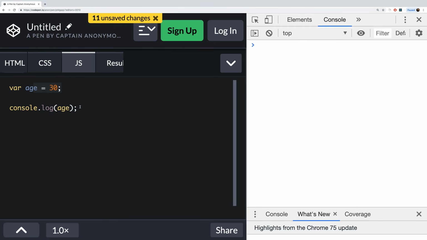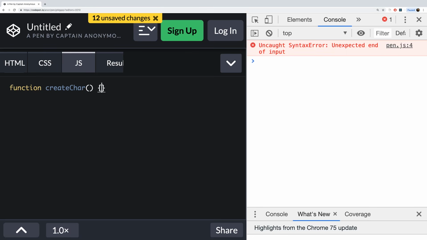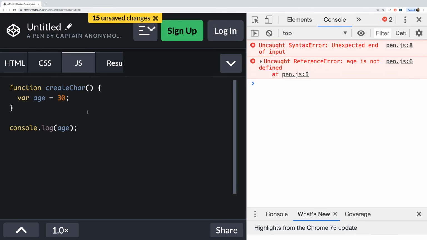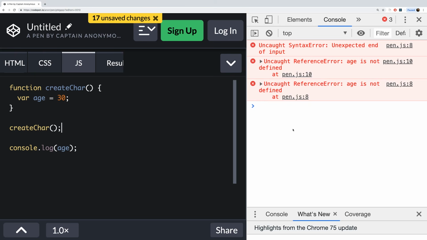Now that's the variable like this. It gets more interesting if we add a function. Let's say we have a function createChar for a create character, and now in there we have that variable. Now if we try to log this here, we will actually see that I get an error here. Age is not defined. Now it makes sense because I never called that function, right? So let's call createChar here. And still, we get that same error.